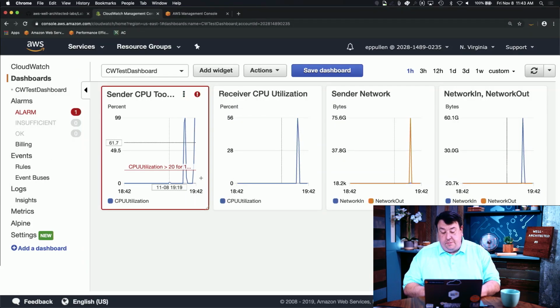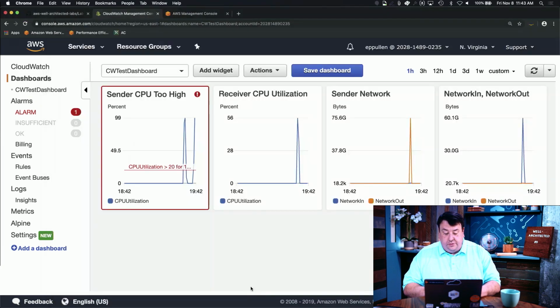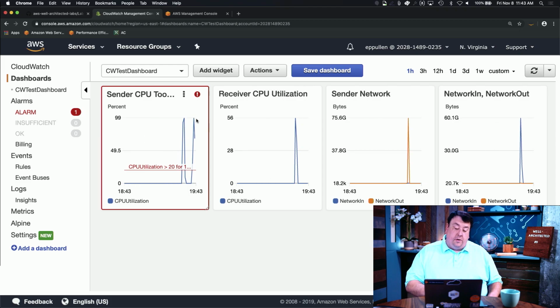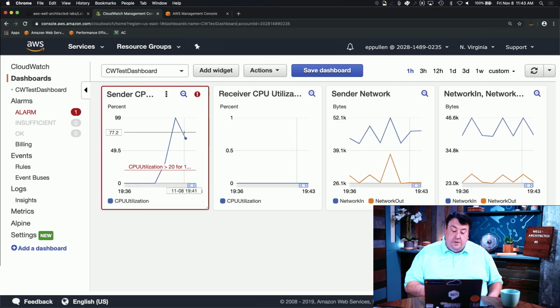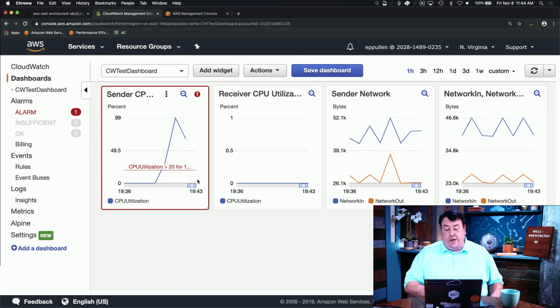And as this CPU winds down and our run is completed, it's run for 2 minutes, it will take another minute or so for that alarm to go away. And you can already see CPU utilization has started to dip down. If we zoom in here, you can see the last data point that occurred was at 68. It'll take another cycle or two for it to fully go down to 0% again. And then we'll see that this is no longer in an alarm state.